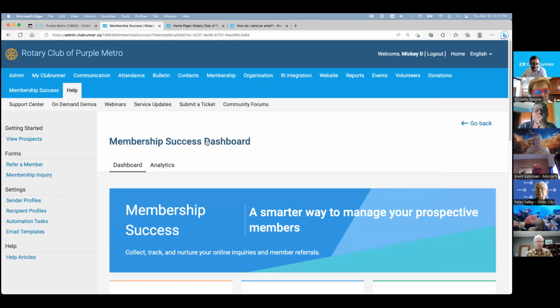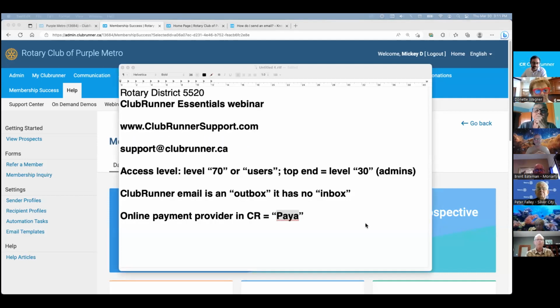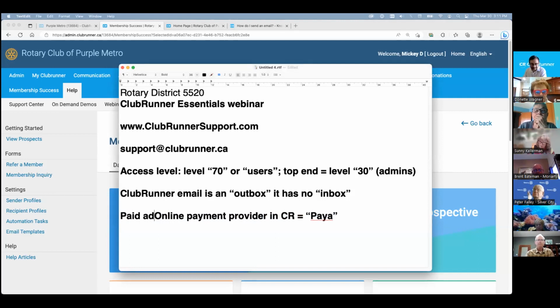How about the first thing, credit card? So credit card, this is a paid add-on. Right. Everything else so far is not. So let me show you.